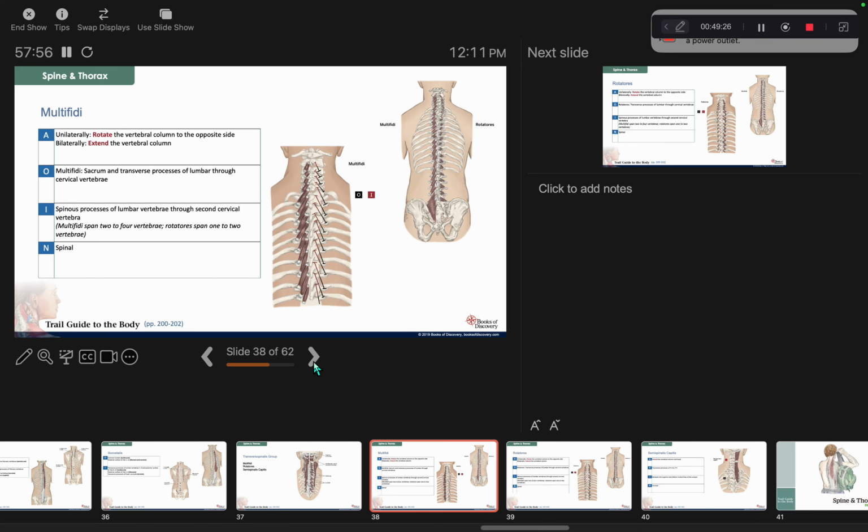Multifunctional. So this is the multifidi. I didn't mean to say multifunctional, but it is. So it rotates because it's at an angle here a little bit. But also, unilaterally, it rotates one-sided. If both are going together, you're not going to get a rotation because the other side's keeping it straight. You're going to get an extension. See, multifidi and the rotatores tend to have multiple uses.